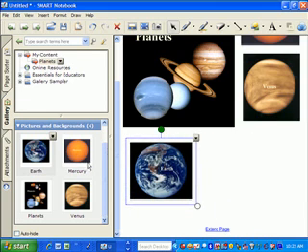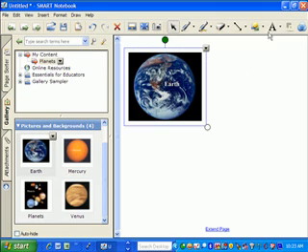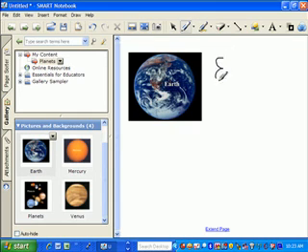So you can see I can drag these objects out of the gallery onto a page. Let me add another page here, and let's talk a little bit about Earth. What do we know about Earth? So at this point, if I had a pen in my hand, I could go ahead and write. I'll just go ahead and write something here, and I'll just say, writing with my mouse now.